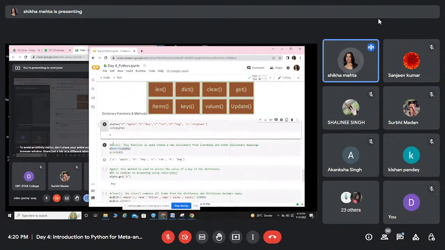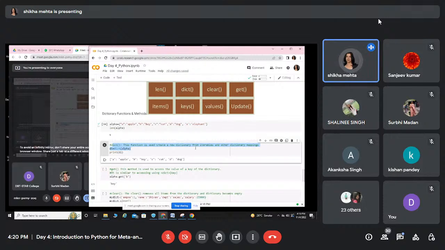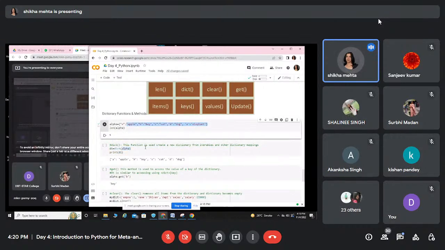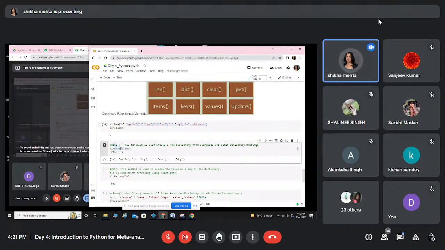And we have already used this dictionary function. This function is used to create a new dictionary from the iterables and other dictionary mappings. So D1 is the new dictionary, and alpha is the existing dictionary that we already have. When we pass this to the dictionary function, we can create another dictionary, that is D1.